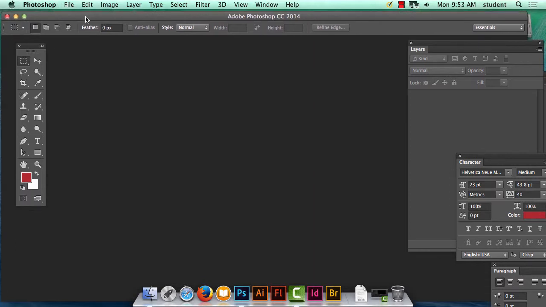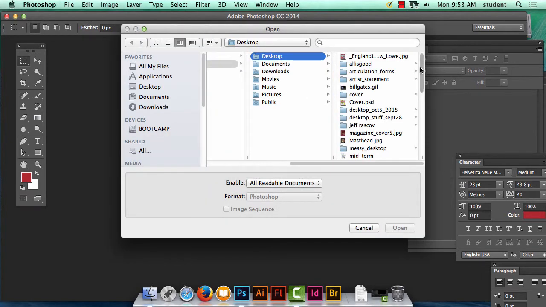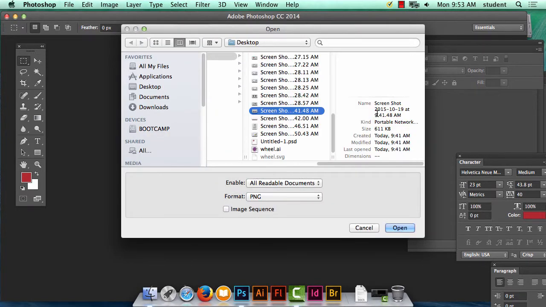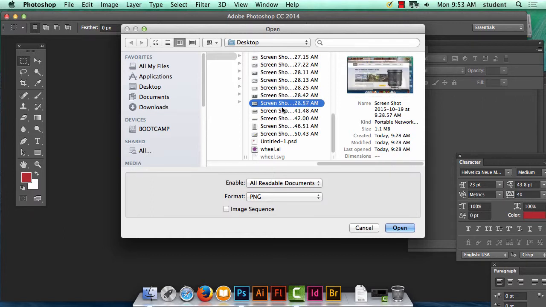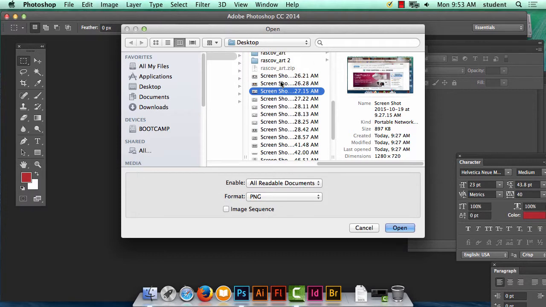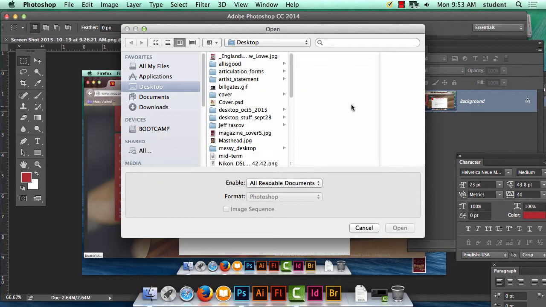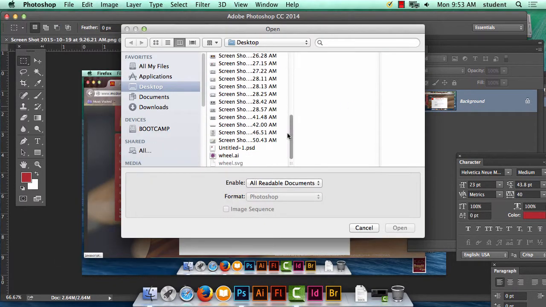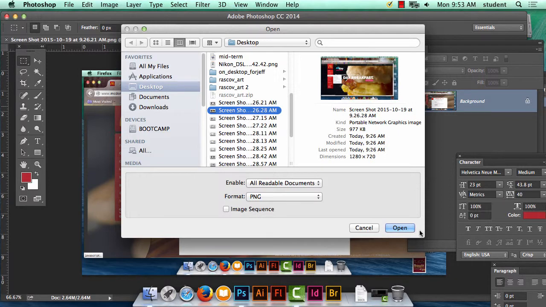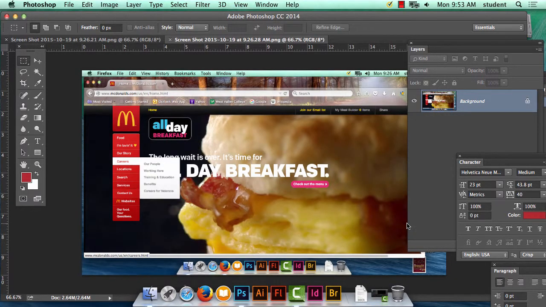So in this case, let's say I like the Nikon site. You saw that I downloaded it. It's on my desktop here. And you can see the screen grabs right here. In fact, I like the McDonald's site better. Where's McDonald's? There it is. I wouldn't eat at McDonald's, but I do like their website. There we go.